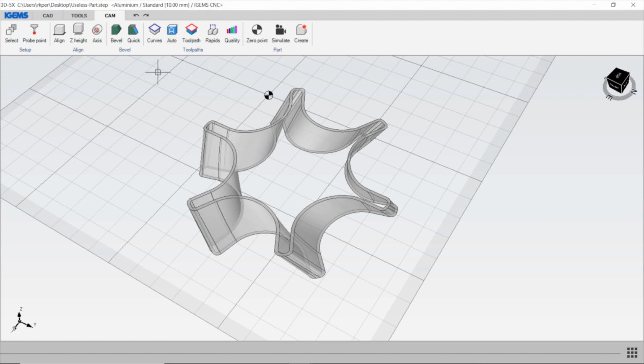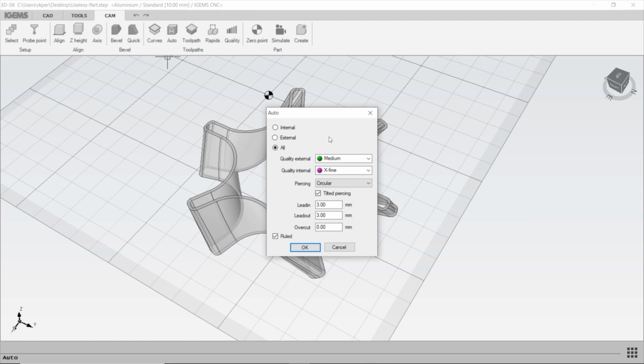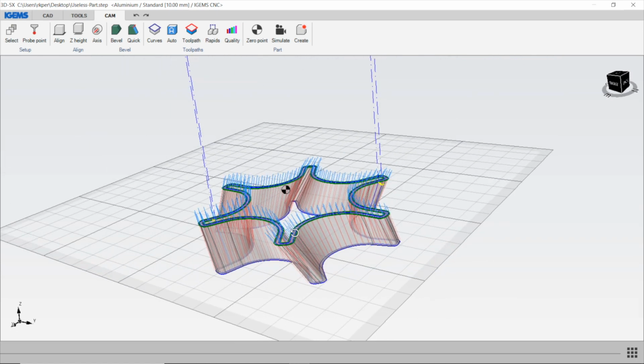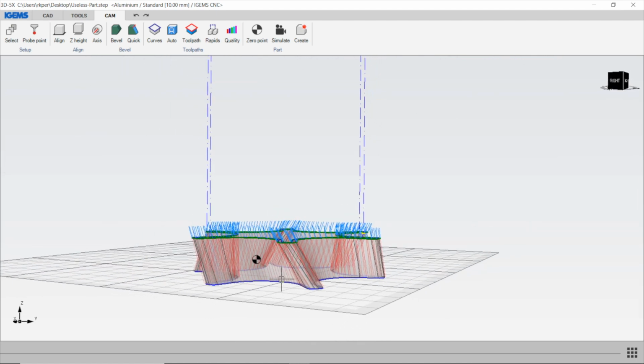So I promised two clicks, right? So one click, open the auto, and here are our lead-in and lead-out values. Basically same as in our 2D. And we can just hit OK. So that's two clicks. And there it is. It's programmed.